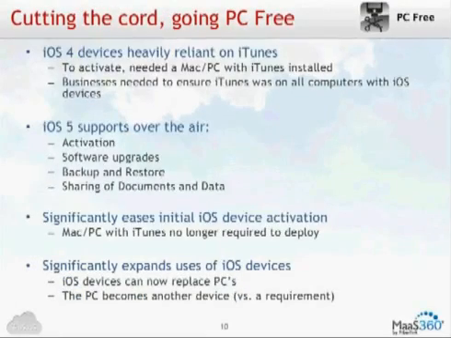Let's talk about cutting the cord, going PC-free. Many of you on the line and us in the room have probably cut our teeth quite a few times on our iOS 4 devices, being heavily reliant on iTunes. That means I need a PC or a Mac with iTunes installed to actually activate the device. Quite cumbersome if I'm an IT department trying to roll out hundreds of different iOS devices to my end users. Quite cumbersome if I'm the father of a family trying to set up a device for my son or daughter.